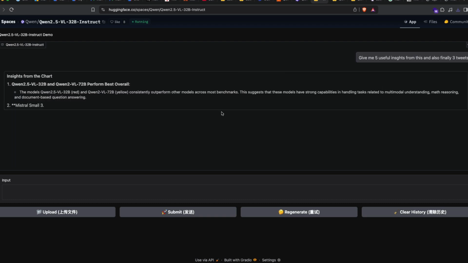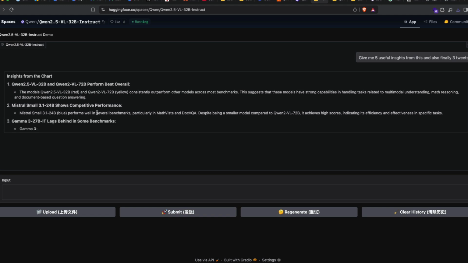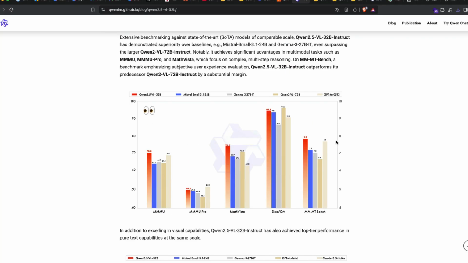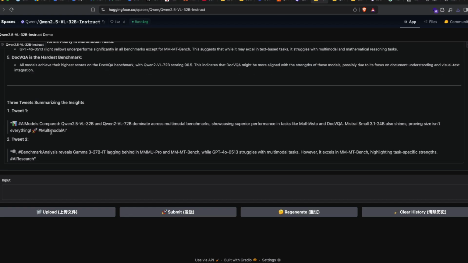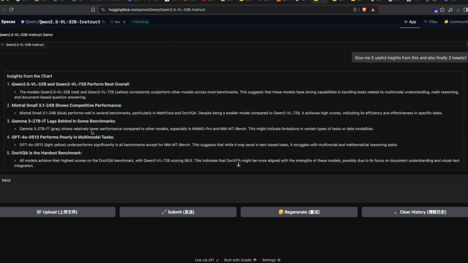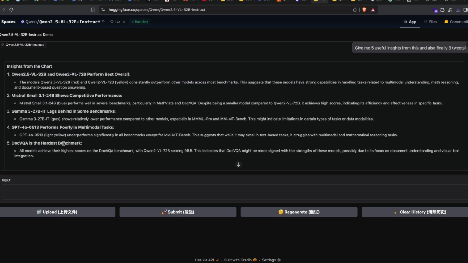So the Qwen 2.5 32 billion performs well overall. Okay, Mistral Small shows competitive performance, particularly on DocVQA. Did I just miss DocVQA? Oh yeah, I've missed DocVQA, which is a very important benchmark for understanding documents, document scanning and other things. That's very interesting. The tweet is: AI models compared. It's giving me 3 tweets. It gave me 5 insights. DocVQA is the hardest benchmark. All the models achieve a higher score. Qwen VL 72 billion scored 96.5.